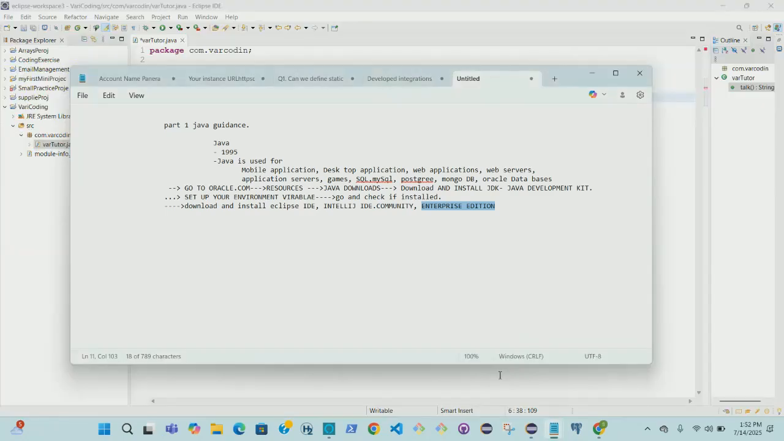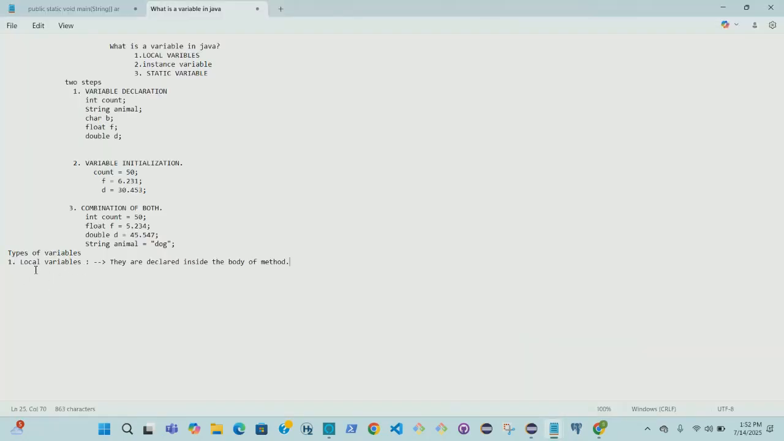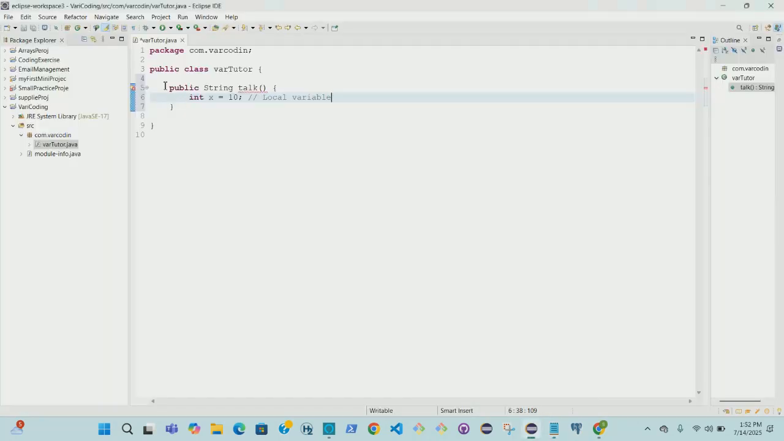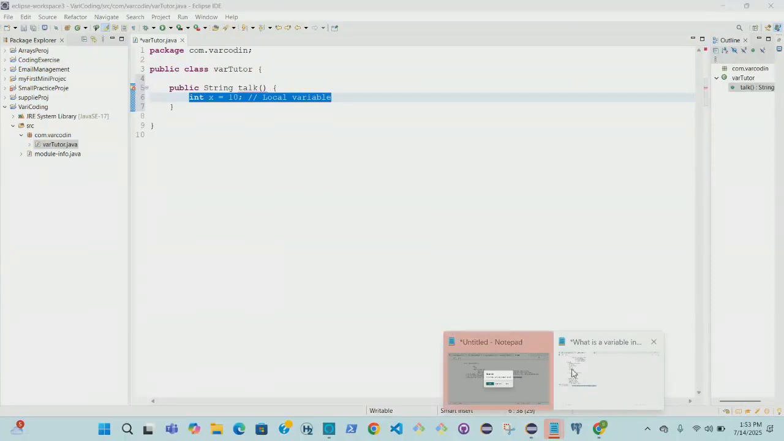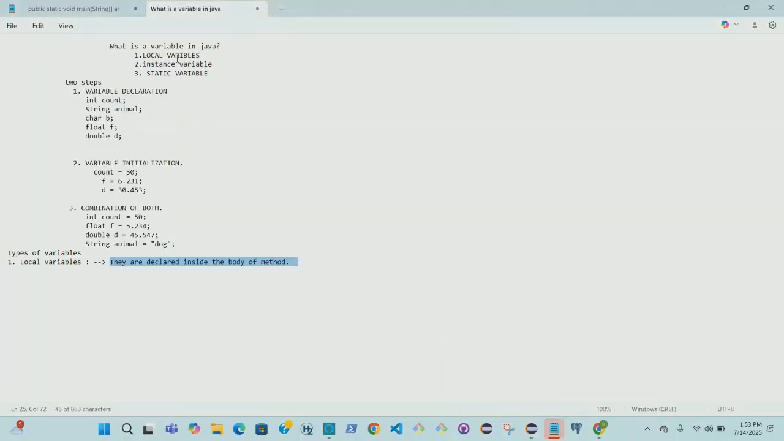So you see here, types of variables, local variables. They are declared inside the body of a method. What does that mean? It is inside this method. This is the body of the method. So when you declare your variable here, it is a local variable. And the other variables are, as you have seen.